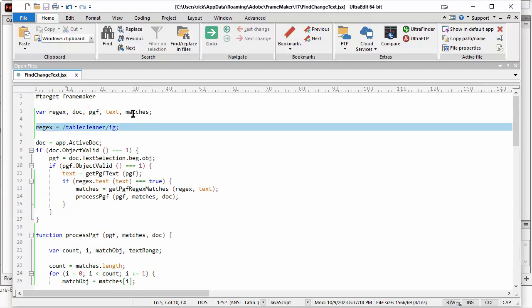And let's say that we wanted to do something with this word table cleaner, and we wanted to capture each part of this separately. So we want to capture the table part, and we want to capture the cleaner part. So what we can do is put parentheses around these, and these will represent groups that we can capture. So the first one would be the first group, and then the second one would be the second group.